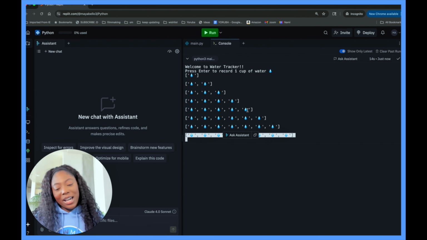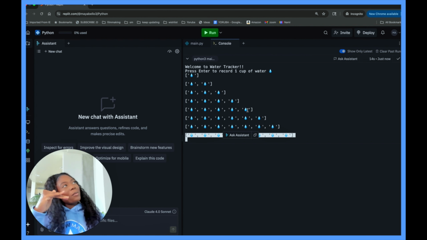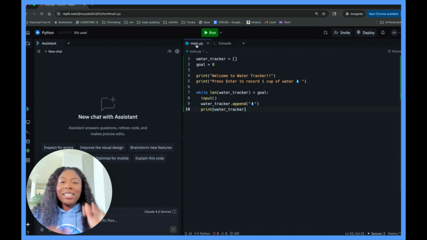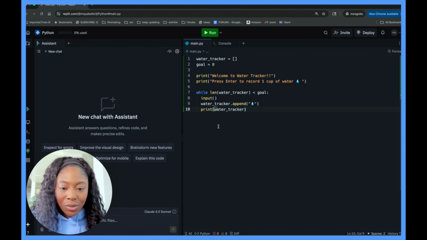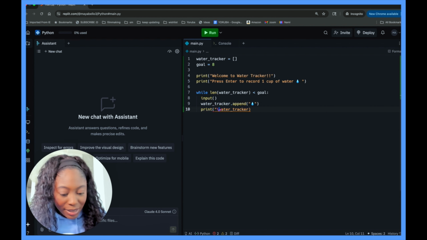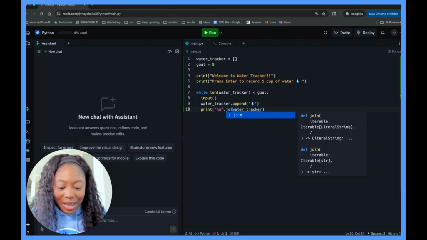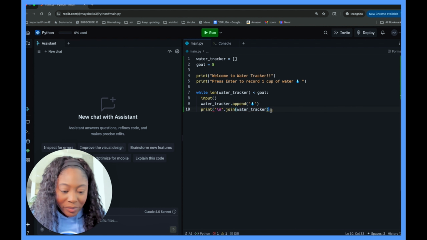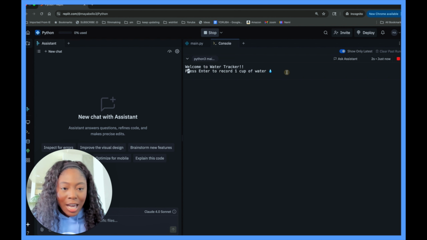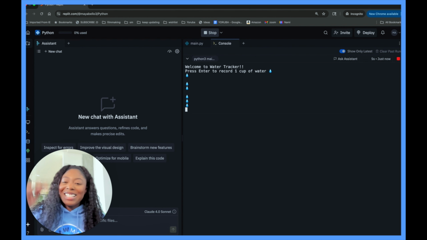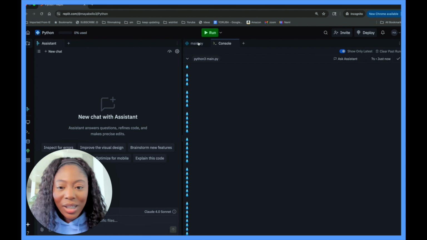Now I want to update how that looks, because I want the water droplets to be vertical. I'll show you what I mean. Basically, I want each water droplet on a new line. So in our print, we can take that new line, the \n represents a new line, and we can use .join to help us accomplish this. Let me show you what I mean. If I run our code over here and hit enter, you can see it's on a new line. I like how that visibly looks, so we can keep that.